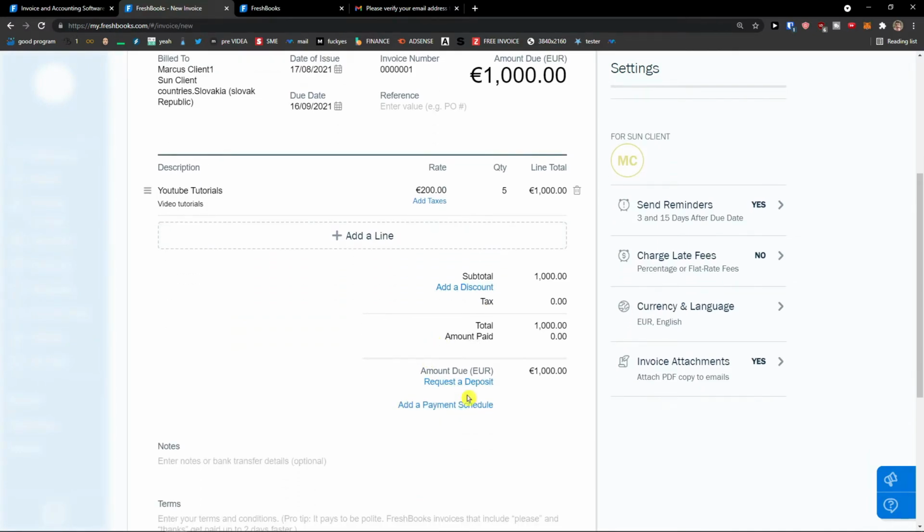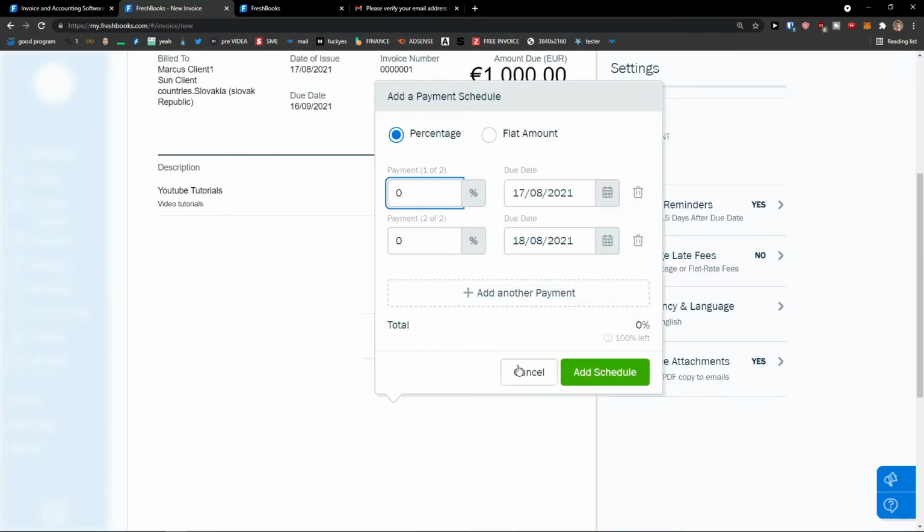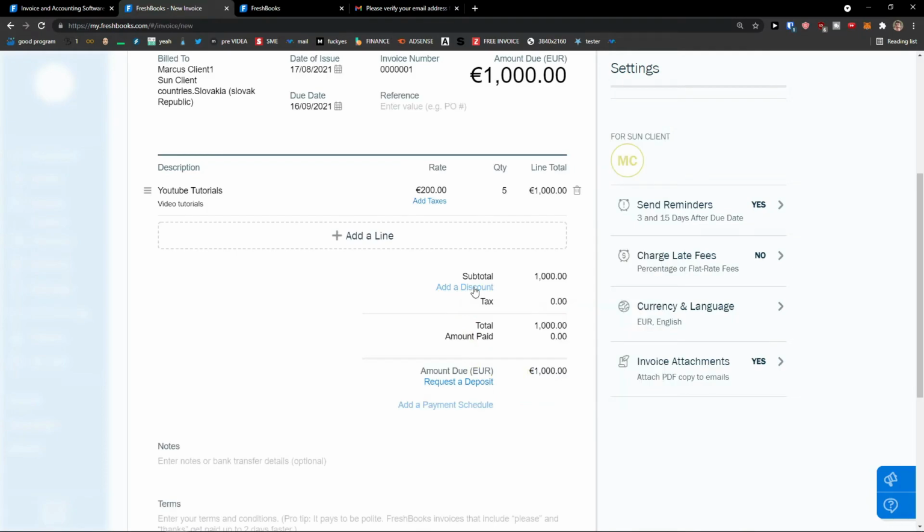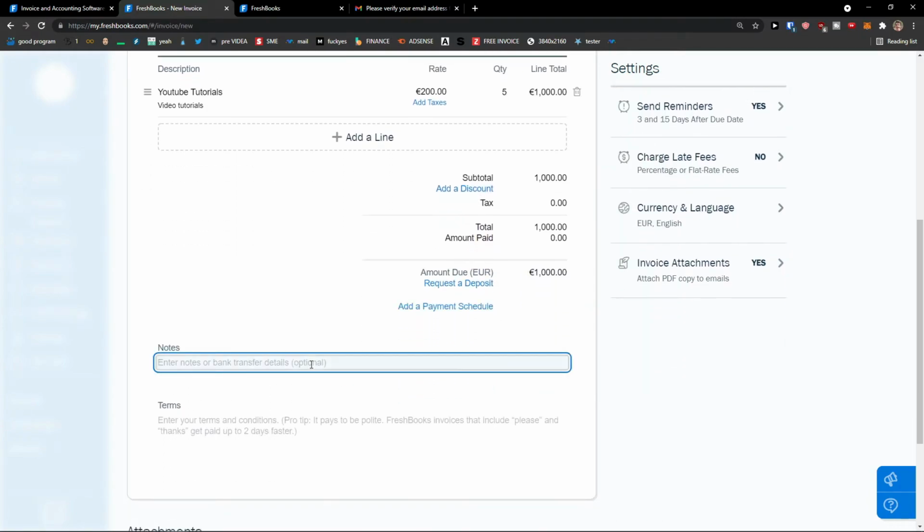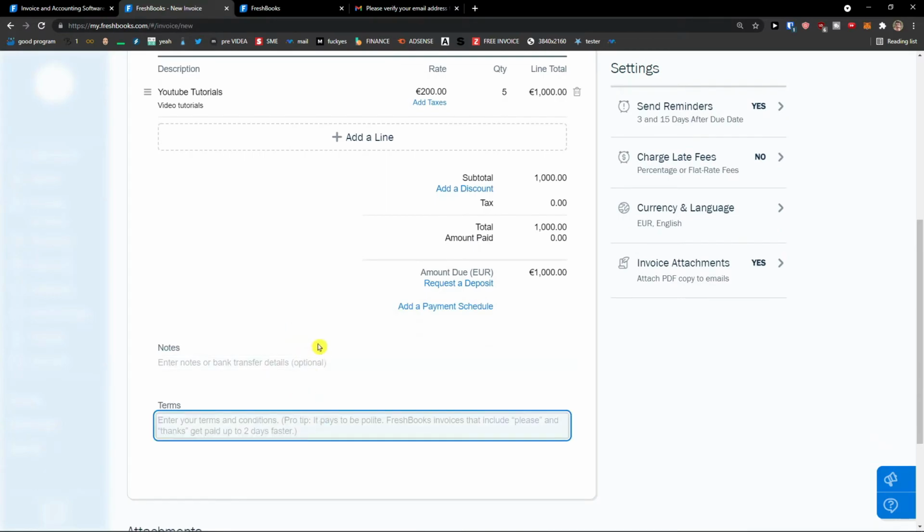I can add a payment schedule right here if I want to. See? So the person gets the option to not pay it straight away, but in installments. Then subtotal, I can add a discount, so it shows the total amount paid. I can enter notes here and terms.